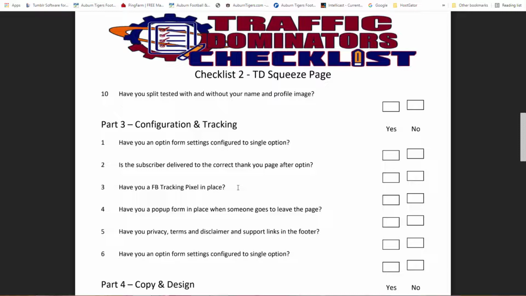Okay. Have you a pop-up form in place when someone goes to leave your page? Let me tell you something, guys. I'm going to be straight. My next site that I am creating right now will have an exit pop-up. Guys, you have to do everything in your power to attract people to your opportunity.